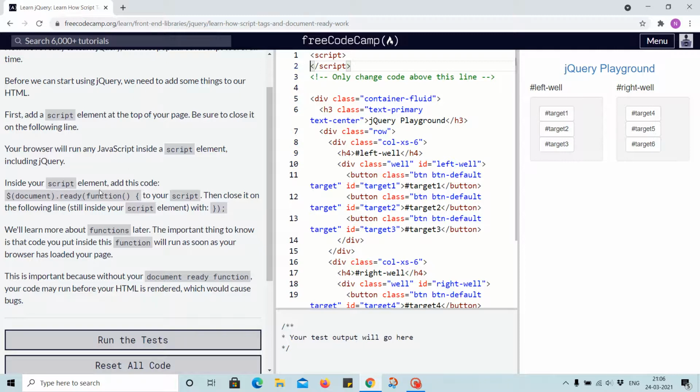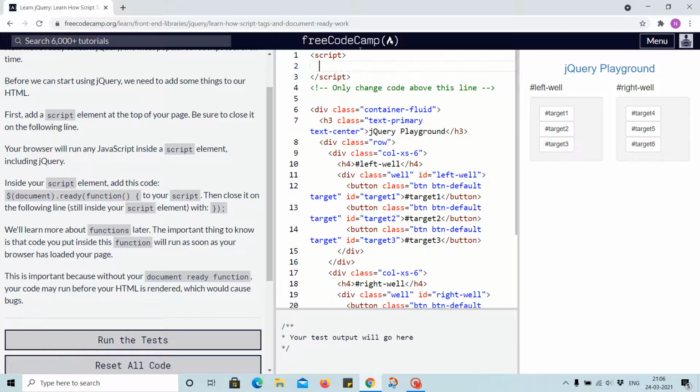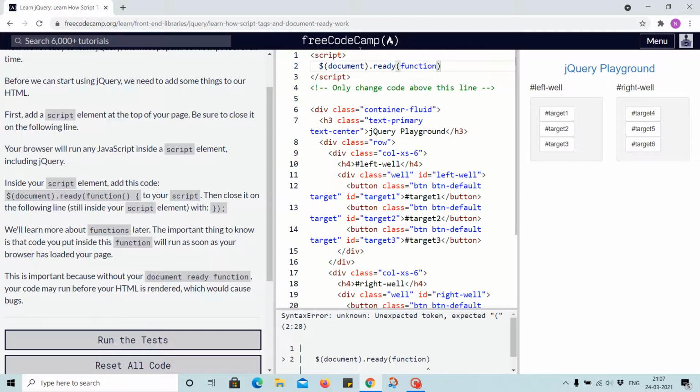Inside your script element, add this code. We have $ inside parentheses, document, dot ready, and inside that, function. Add that to your script, then close the following line, still inside your script element, with the closing brace and parenthesis. Okay.